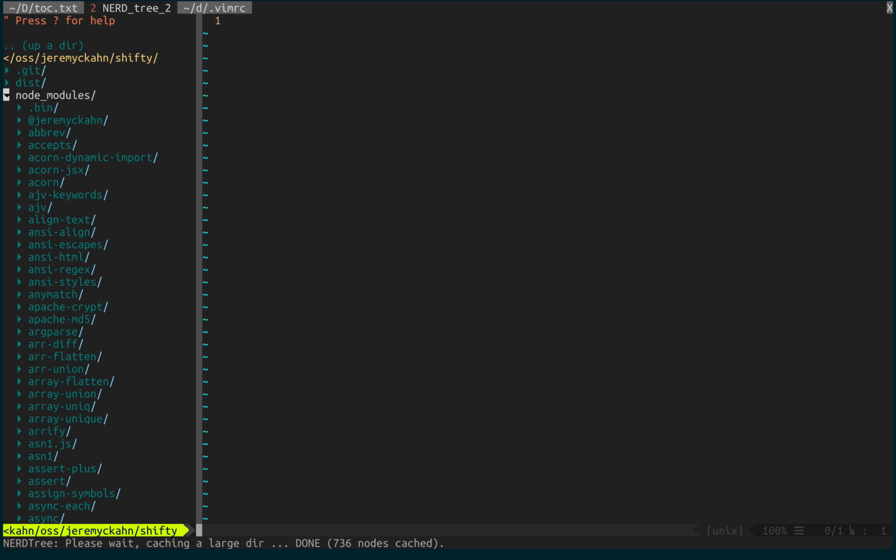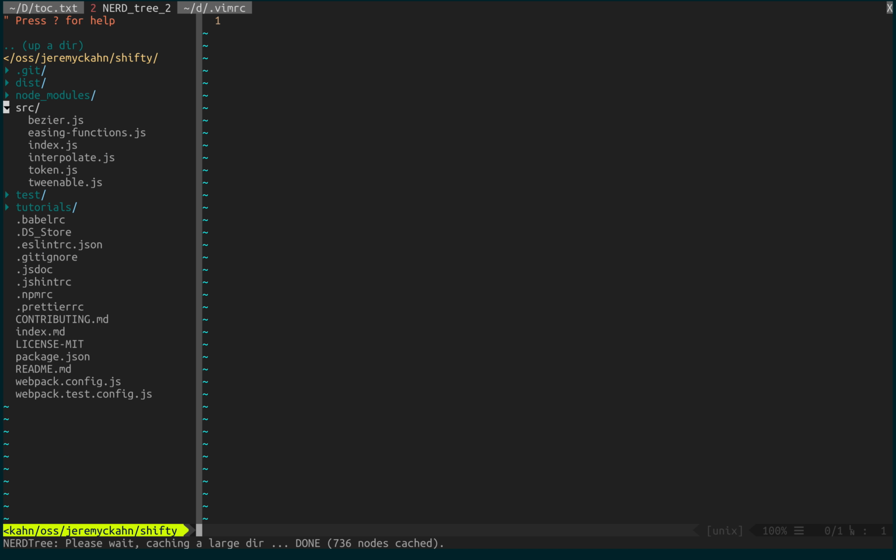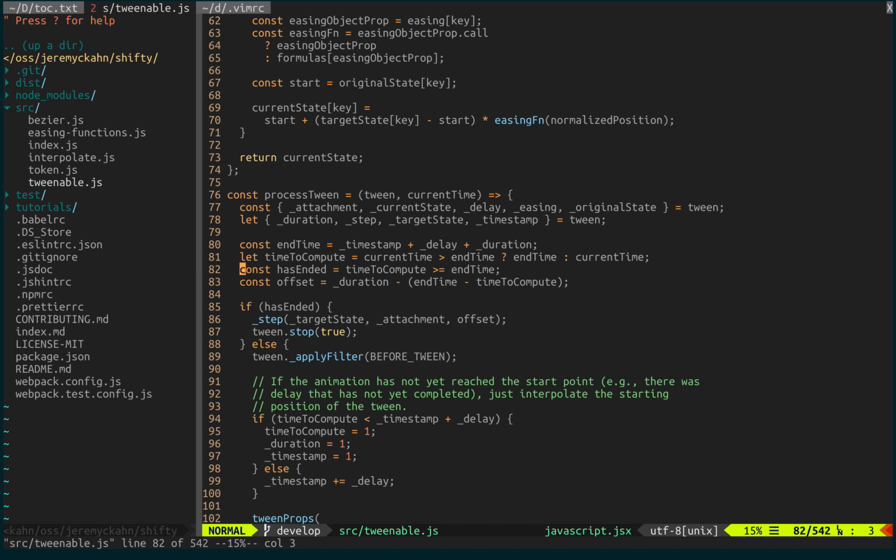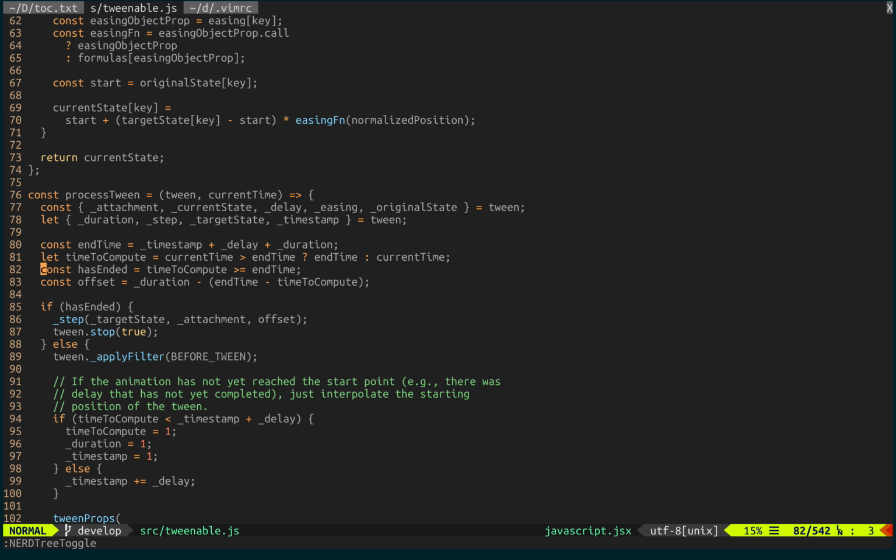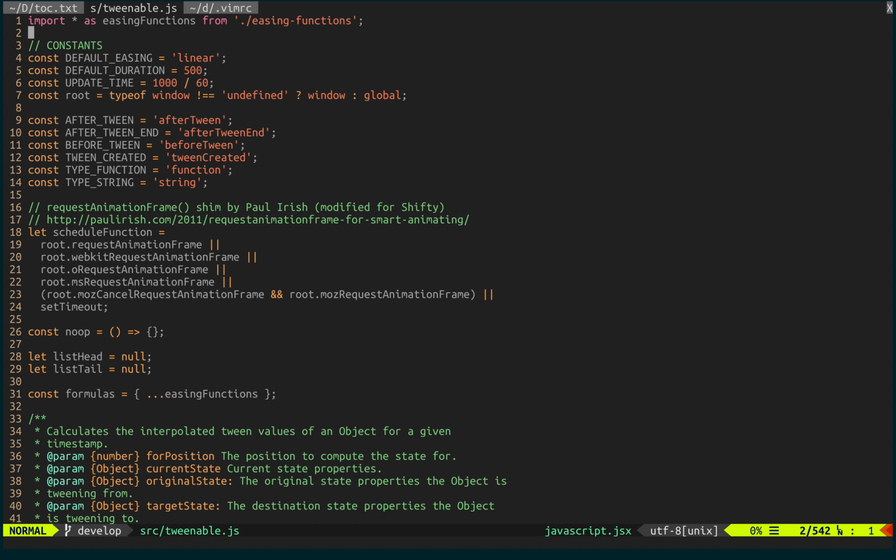It can be a little bit slower for large directories like this, but you can easily just pop into a file like this, and you can just toggle it again. I've got it bound to leader N. In any case, so that's NerdTree. It lets you get a visual view of your file system, which is nice.